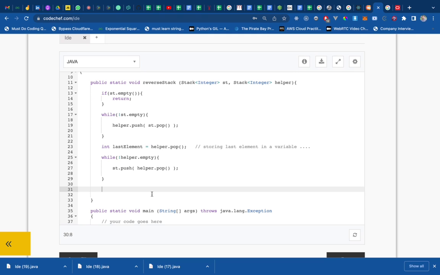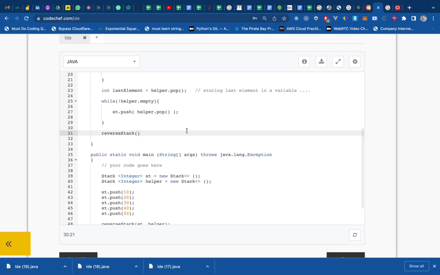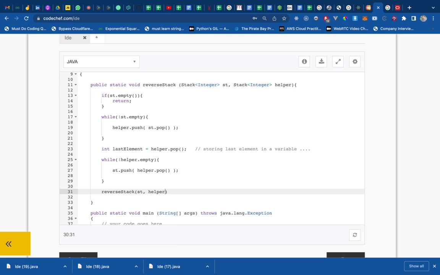Now finally what I will do is, if this method is correct, it means that for a bigger stack this can be solved, so a smaller stack can be solved also. So let the recursion take care of this. Let's do the same thing, and let recursion take care of the rest of the things. I will ask recursion to again do the same operation.